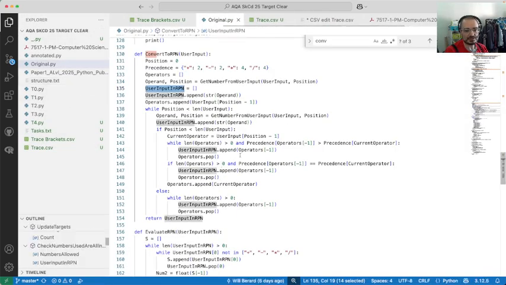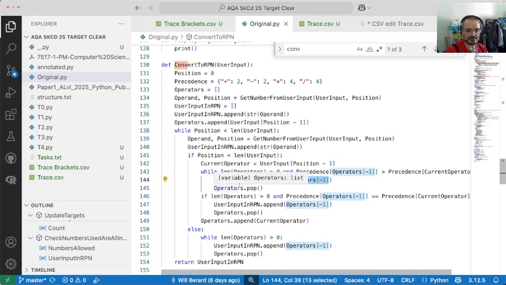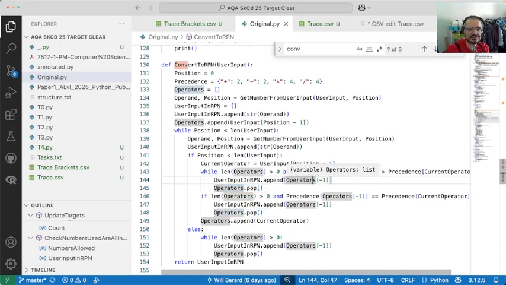When you see operators, this is the last item in the operator's data structure, the list. Meaning that's the one at the very end, that's what we pop. So accessing this index is like doing a peek operation.